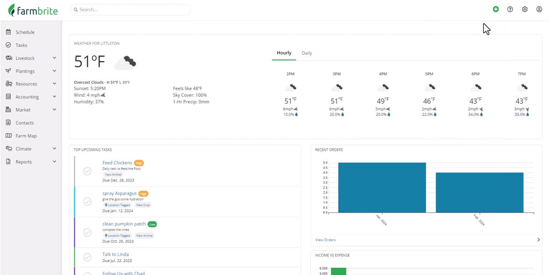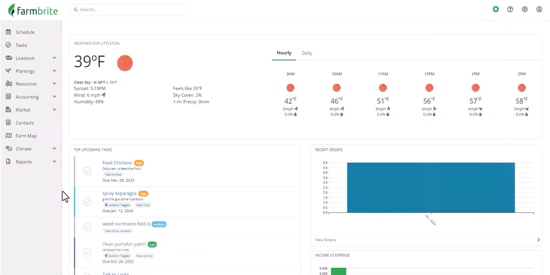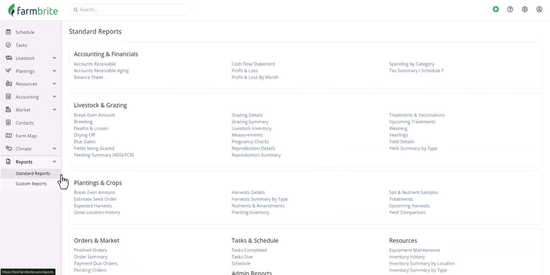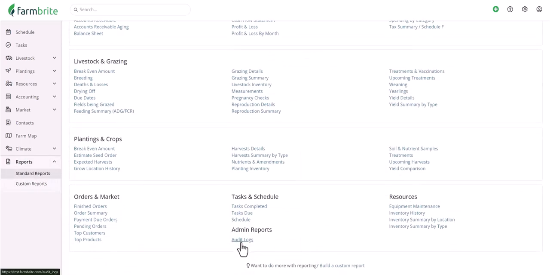Now let's take a look at the Audit Log Report. Have you ever looked at a record in Farmbrite and wondered who made the last changes to it? Perhaps you spotted a mistake, or maybe you saw an efficient improvement and want to know which one of your farmhands had such a great idea. You can now access an Audit Log Report in Farmbrite to see the changes, who made them, and when they were made. To access the Audit Log Report, navigate to Reports, Standard Reports, and you'll see the Audit Log under Admin Reports.